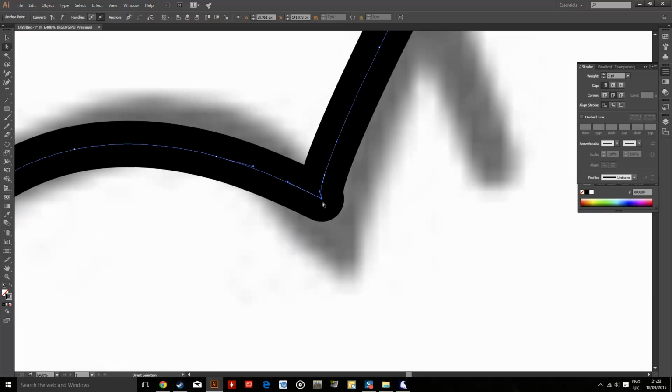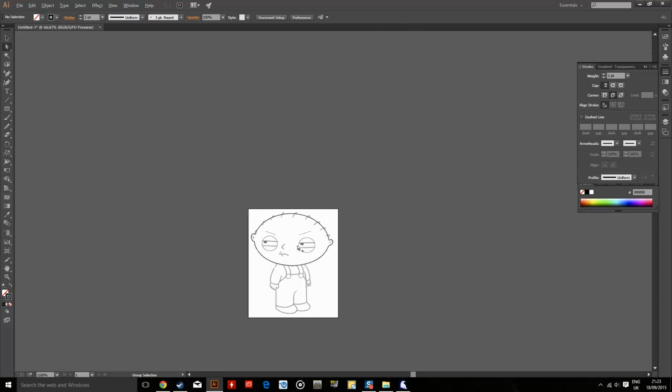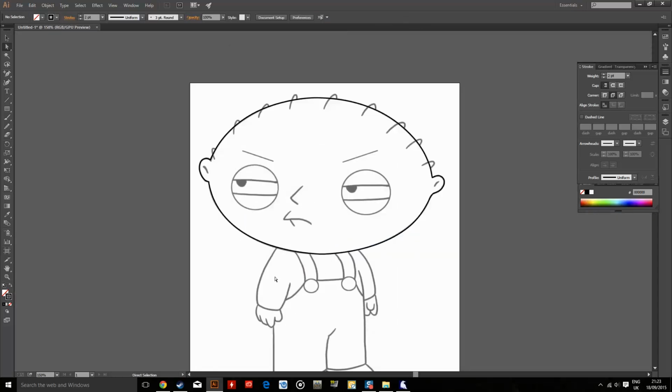That needs smoothed out a bit, so I'm just going to fix this by dragging that back in, messing around with the anchor points. That's that. So I've pretty much gone around, fixed it up, and now it goes smoothly enough around the head.